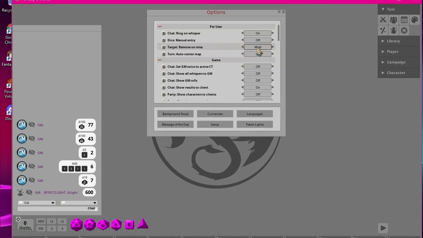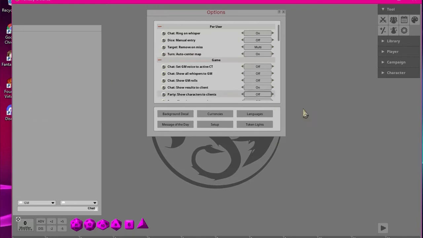You can also say that, if I have multiple targets selected, some kind of multi-target spell, and it misses, at the end of my turn, it will automatically unselect all those targets. So we have the option of multi, we have the option of off, and we have the option of on. So this would even do it if it's a single target. The default's multiple targets because usually you're not going to target multiple targets every time. Auto center map will bring the focus to your character. So when it's my turn, it will actually center on that character.